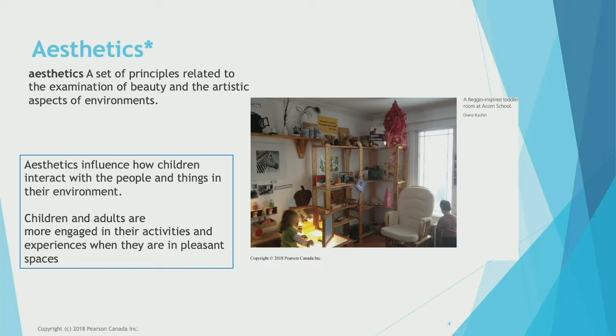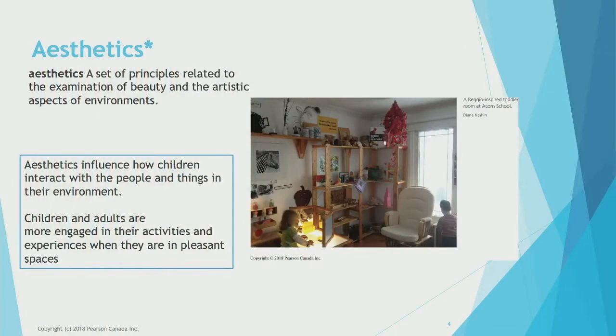It's important when you're developing things like self-regulation as well. Will children be frustrated if they can't find toys and materials? If it looks messy and unorganized, is it going to distract them from their play? And that could be a factor as well. So children and adults are more engaged in activities and experiences when they're pleasant. So when it's organized, when it looks good, it feels good, it feels better, you're going to have a better experience. With that, you're going to have better interactions with the other children and staff within that environment.